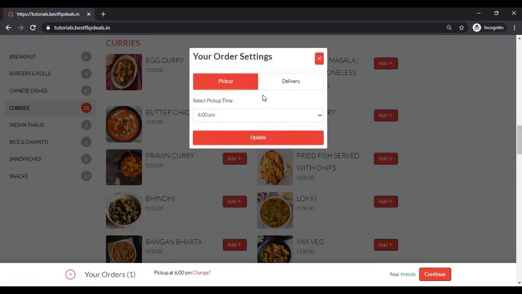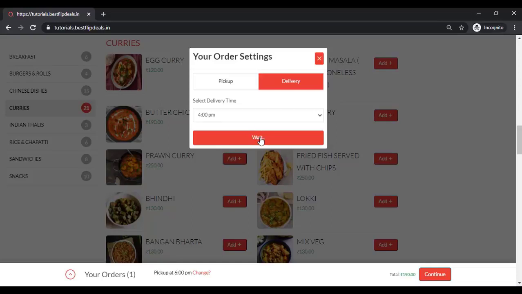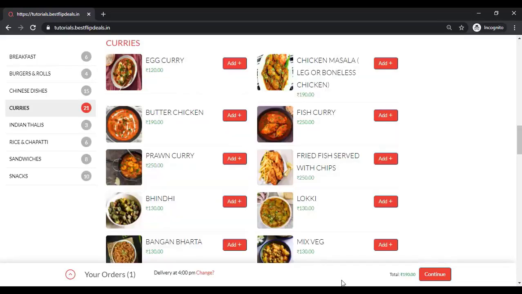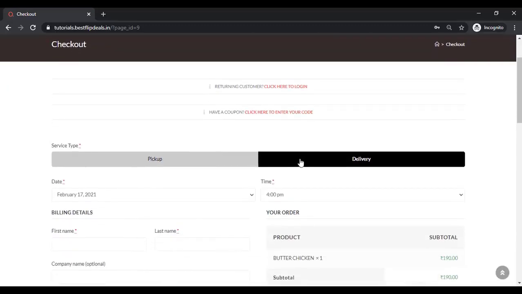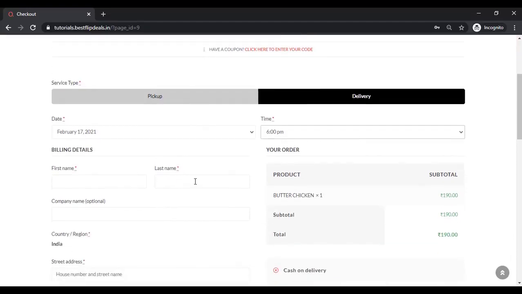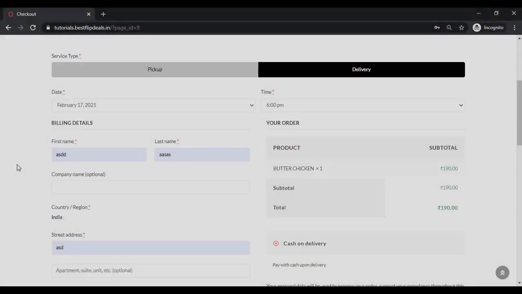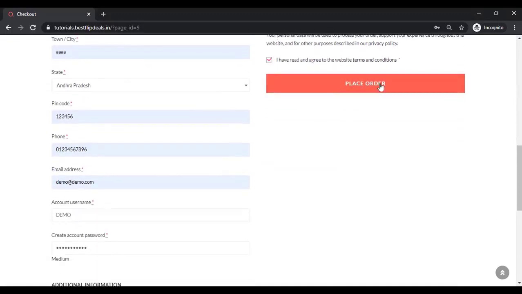and you can change the timings of the pickup and delivery. You can choose the delivery time and click on continue. Here also you can adjust the pickup and delivery time. And add the billing details, and once you finish that, click on the checkout button. Click on the place order.